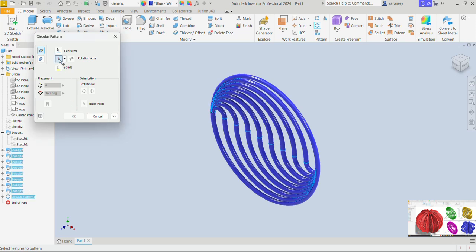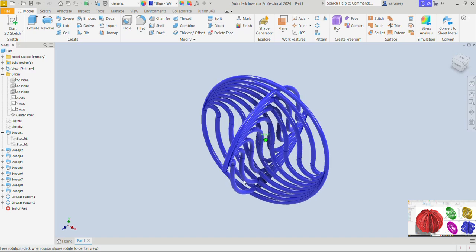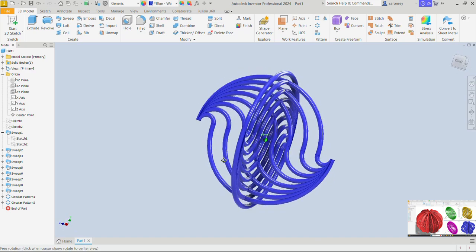For the rotational axis, we would use the Y axis. There we have a preview of that, but we want to change the occurrences to 2. And we want it to go around 90 degrees. There we have the preview, so let's OK. All right, there we go.